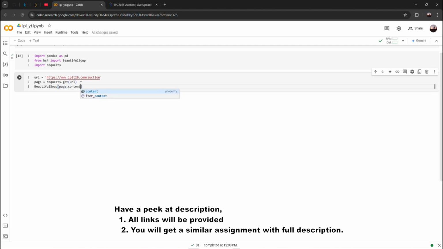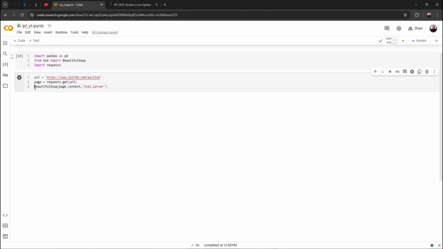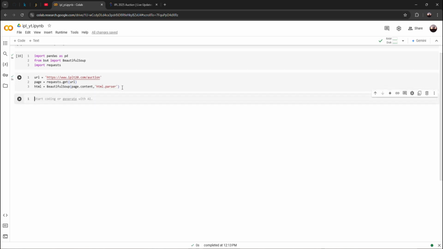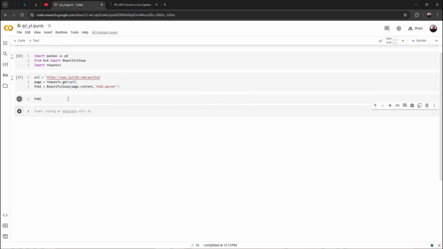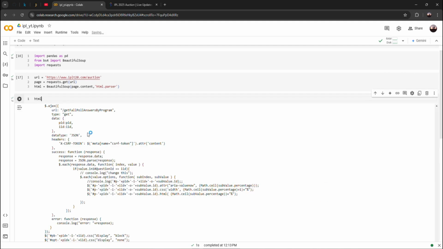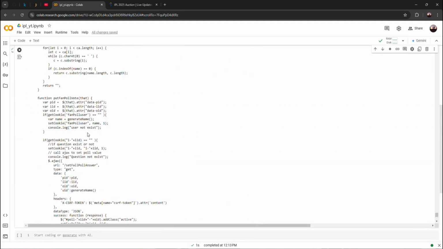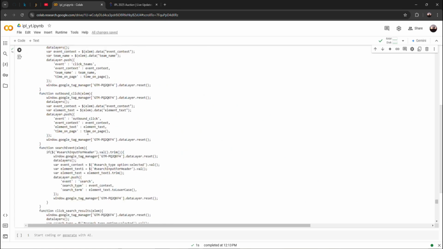On page.content, and we need a parser like html.parser, and from this we'll get the HTML content. If you run this, it shouldn't give any error. Let me print the HTML. This is the HTML that I am subjecting. This is the complete source of that web page.